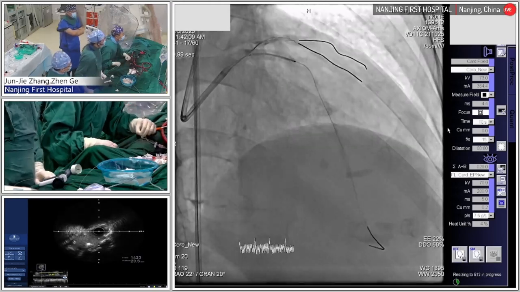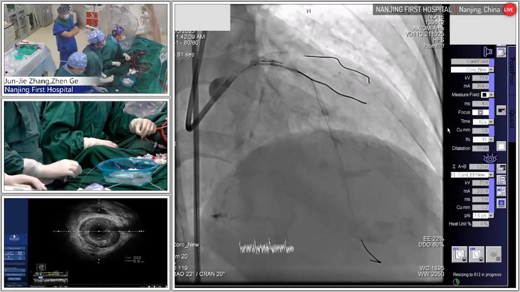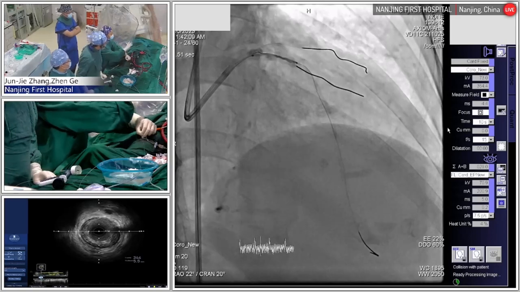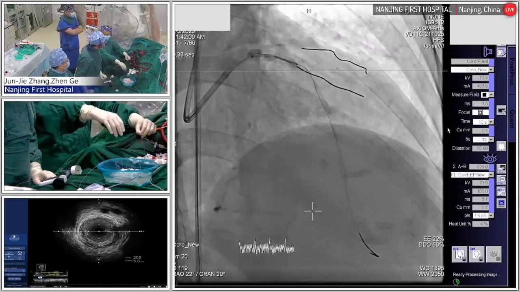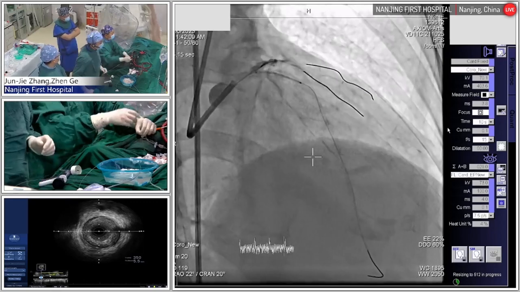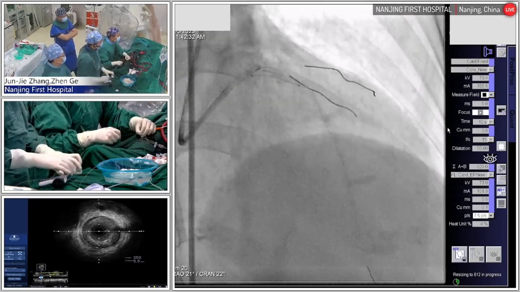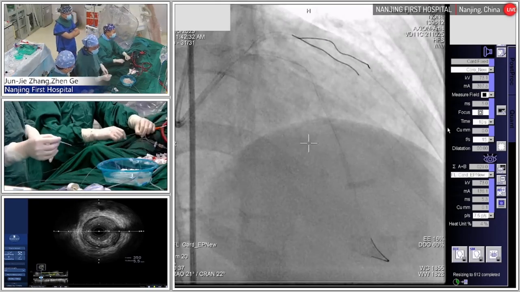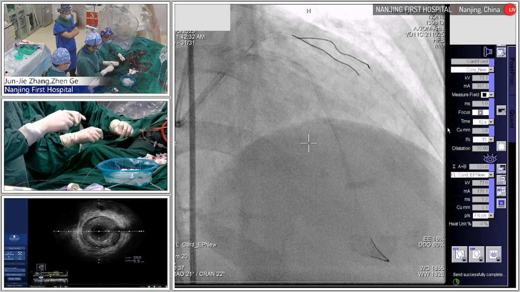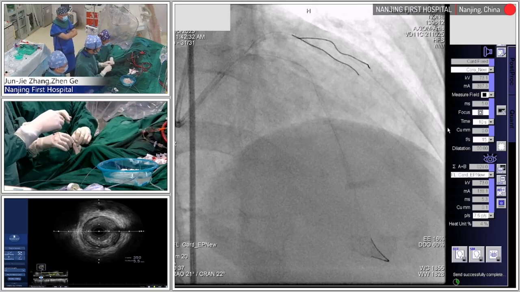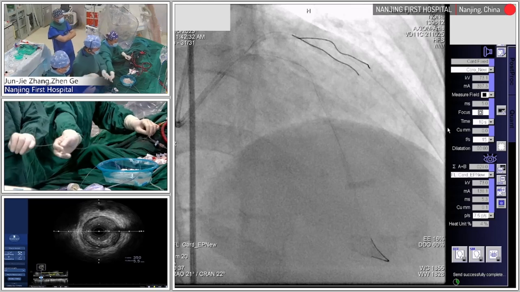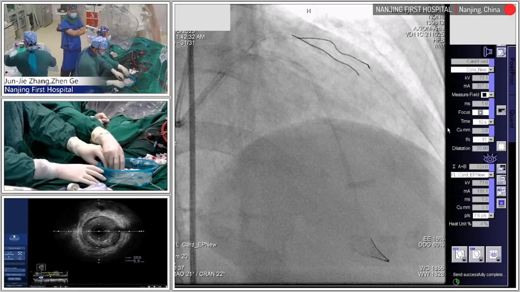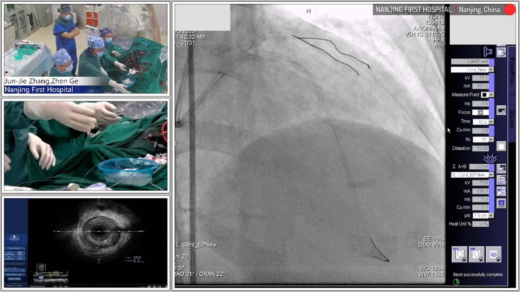It's a little longer, what do you think? Yeah, I think it's longer. We should avoid crossing over the first diagonal. We should not pinch the first diagonal. Probably 15. I think it's longer. We can change the stent. 2.5 by 15. 15 or 13. So this is a tough case and also a very difficult decision because for the LAD, there is no good landing zone. Okay. Yeah. It's a 15. 14. 14 is okay. Yeah.